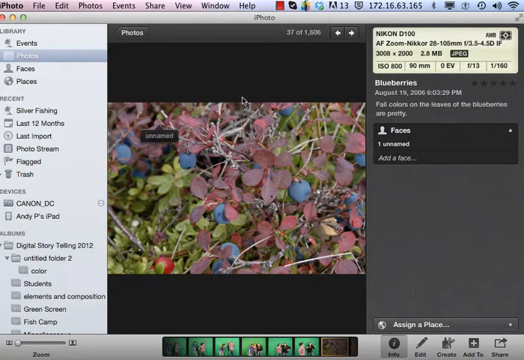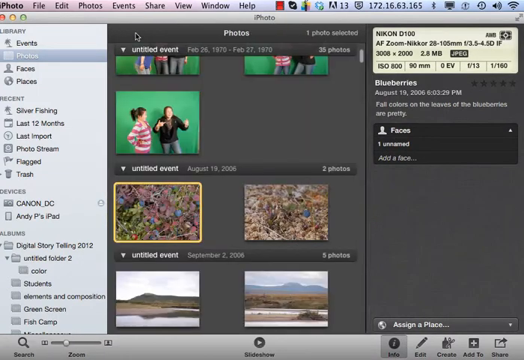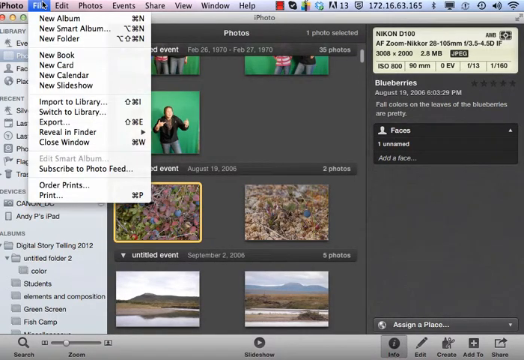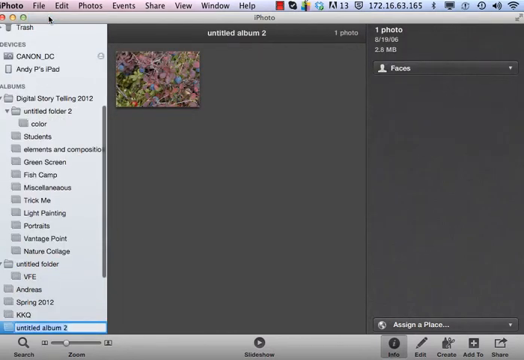Now I want to organize these photos, and the way I do that is in the albums over here. I'm going to create an album for our first photo shoot. We have to go back to Photos. File, New Album, and it automatically puts a picture that you've highlighted into that new album. And I'm going to call this Fall Plants.